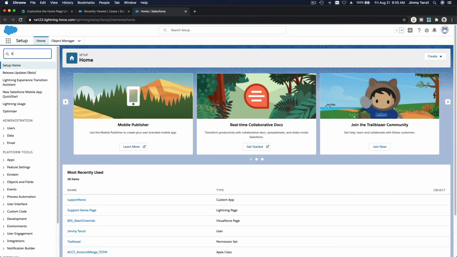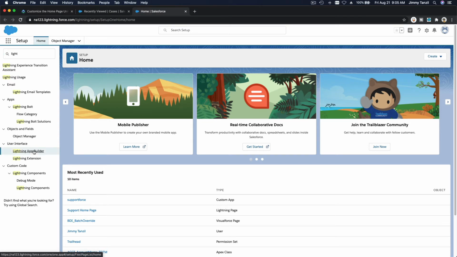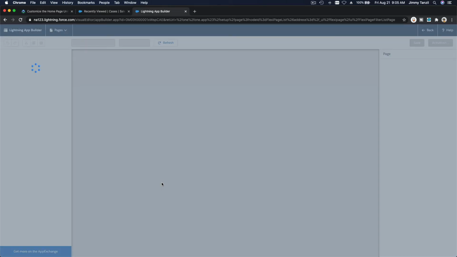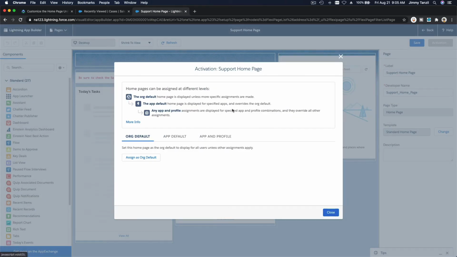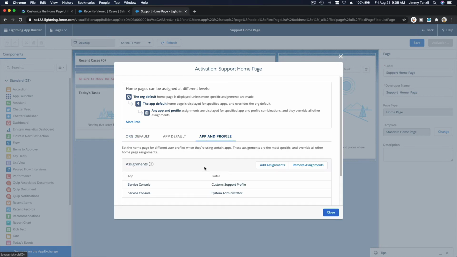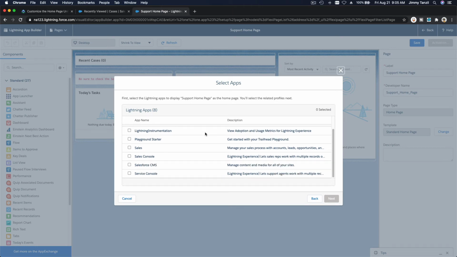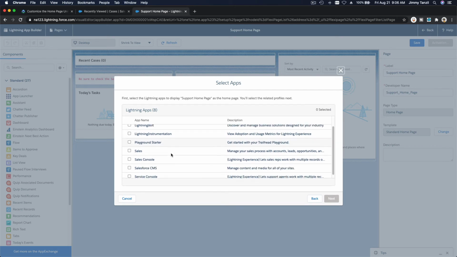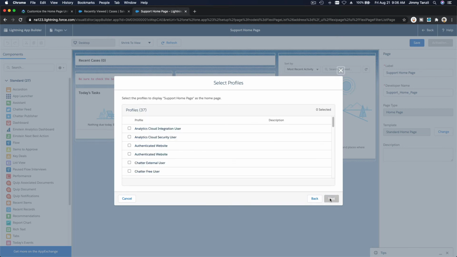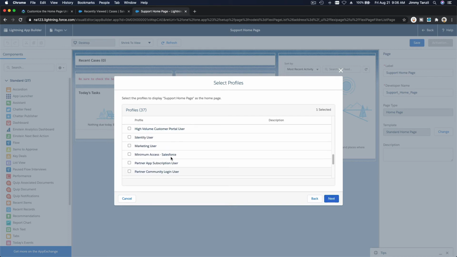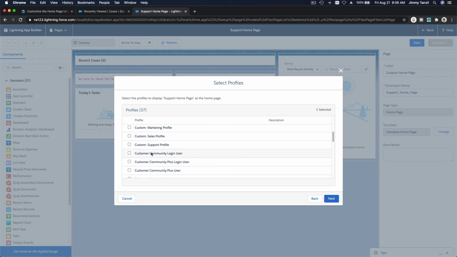So Lightning, I missed it. App Builder and then support homepage. Yeah, let's edit this for activation. App and profile. We don't want to actually have a service console. We want to assign it to service. Lightning app service, which we don't see here. Okay, since we don't see it here, I'm just going to assign this to sales for now, just to show you how it's going to look like. And then to system administrator and custom support profile.